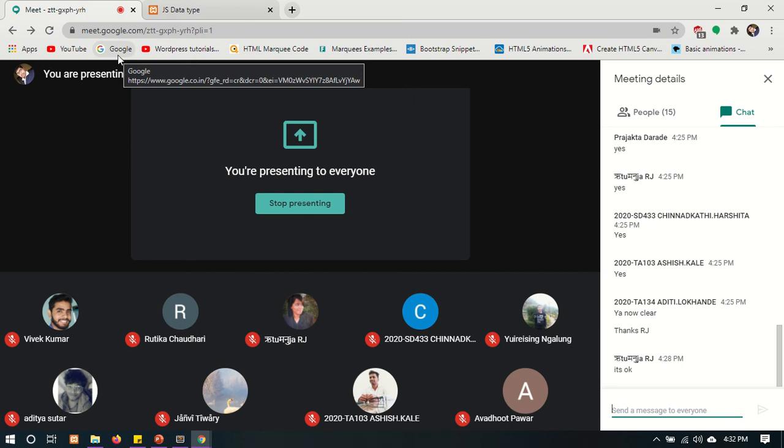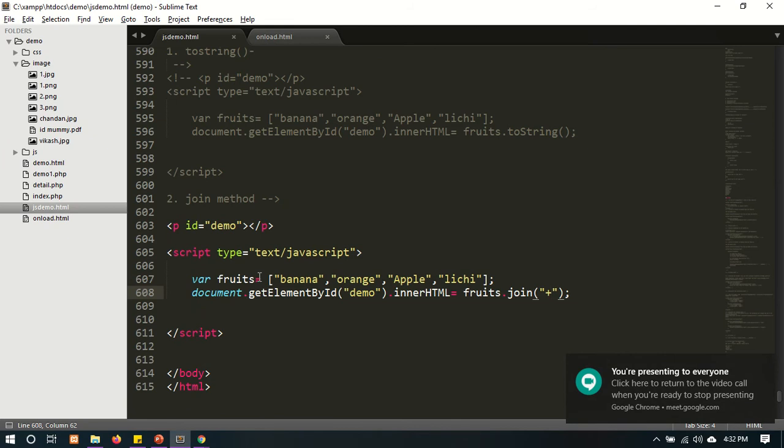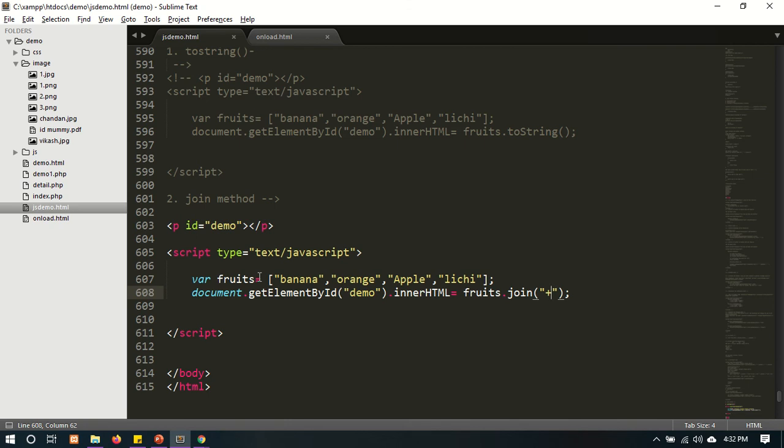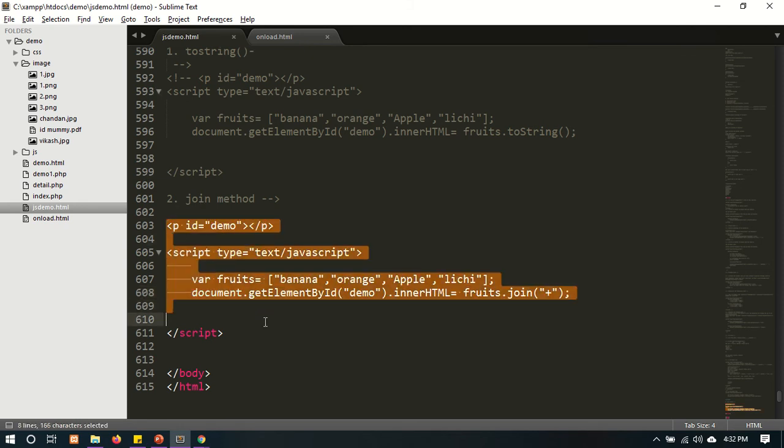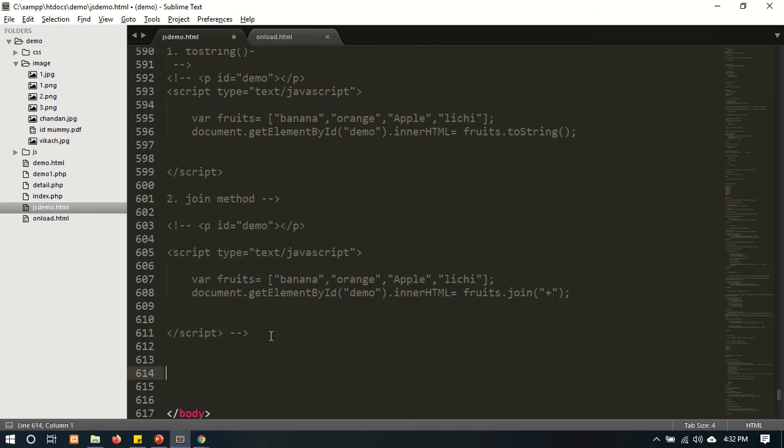Okay, let's see the next method. The next method is popping and pushing. For popping and pushing array elements, comment this. Third one is popping and pushing in an array.